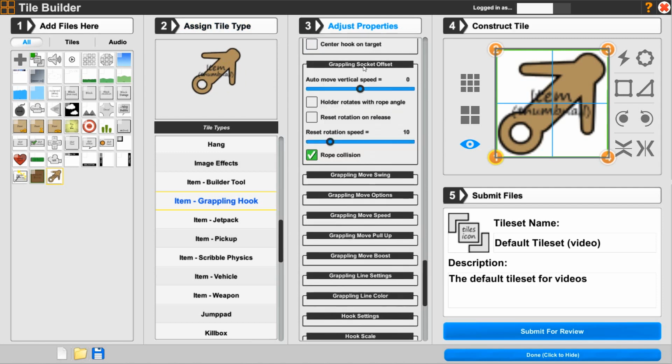We'll go through a couple more here, and then we'll stop and do another video. We have an AutoMove. So on grappling, the socket offset is saying that again we're going for the actual object that's being shot out. We have a speed that it's going to be moving out at. We also have the holder rotates with the rope angle. This means the player. So whatever player is connected to it, when he swings, if you want the actual object to rotate with you with the angle of the rope, then you want to make sure this is checked.